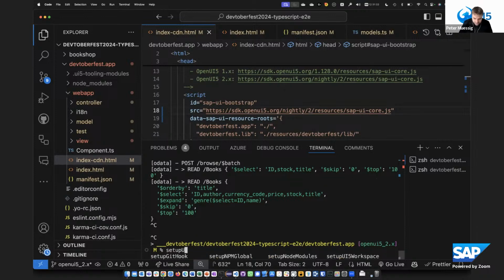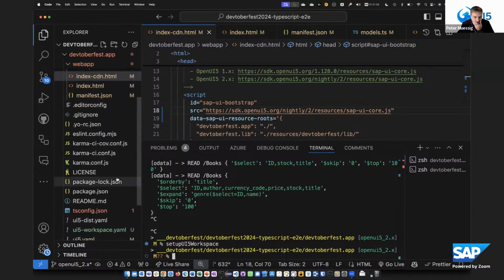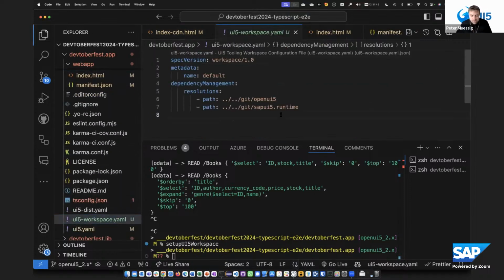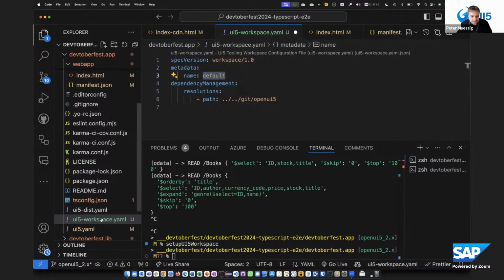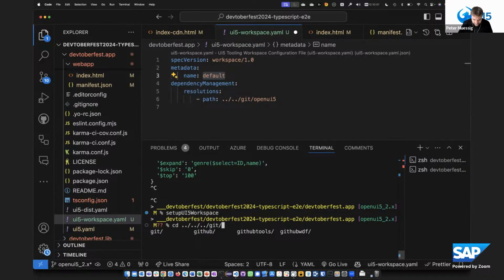I have made me a small script in the past because I copied that always into my repository. So I have this SAP setup UI5 workspace, and this is the UI5 workspace script. The default workspace means it's active also by default when you have this file in your project. And now I need to point to my OpenUI5 GitHub repository, and this is now interesting to find out. OpenUI5. So this is my home of my OpenUI5 repository.